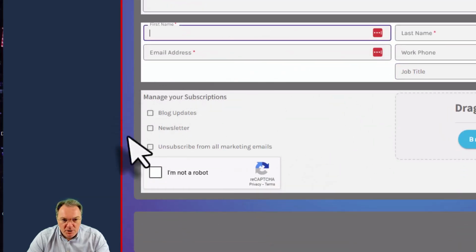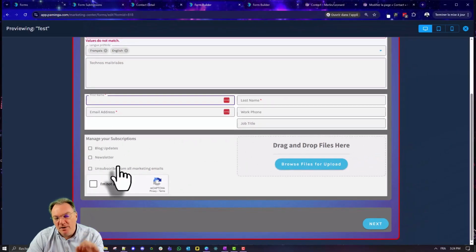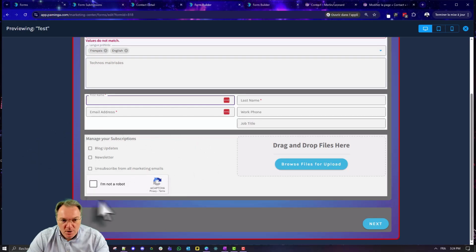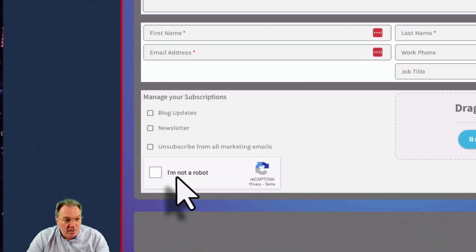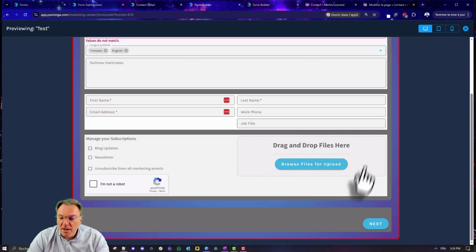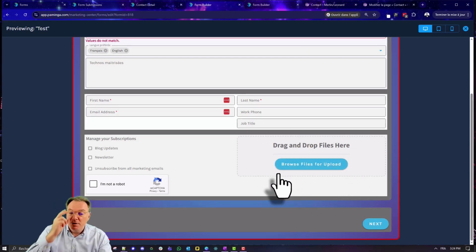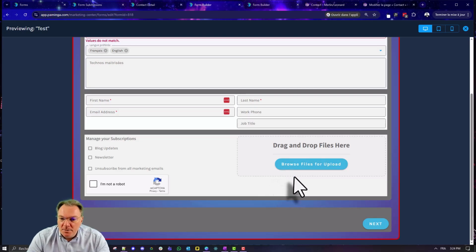We have this manage your subscription block. I haven't fine-tuned my subscription yet, and it will change a bit in the future, but it's very cool to have a block for that. We have the CAPTCHA natively, and also one very useful option that we usually implement with some scripts: we can upload files. I cannot demo that because I've not yet set up my CNAME for the file management, but it will be available very soon.